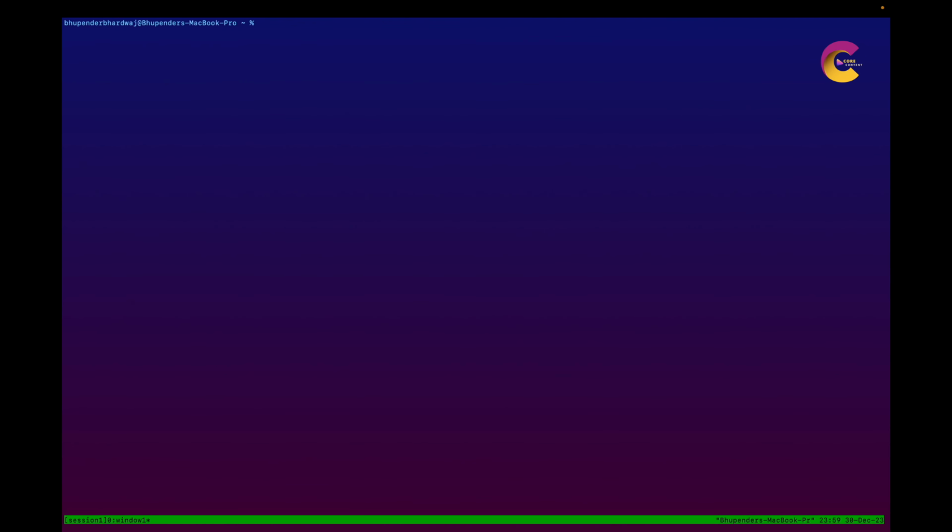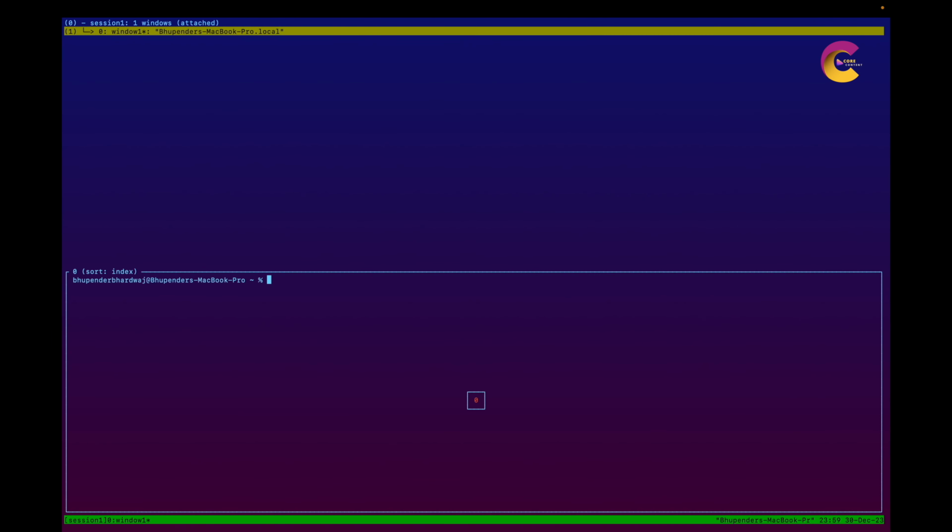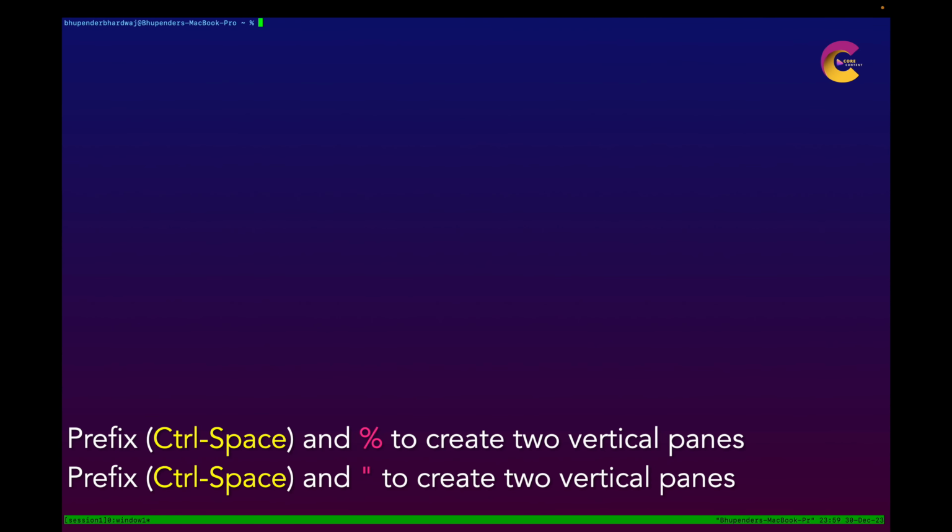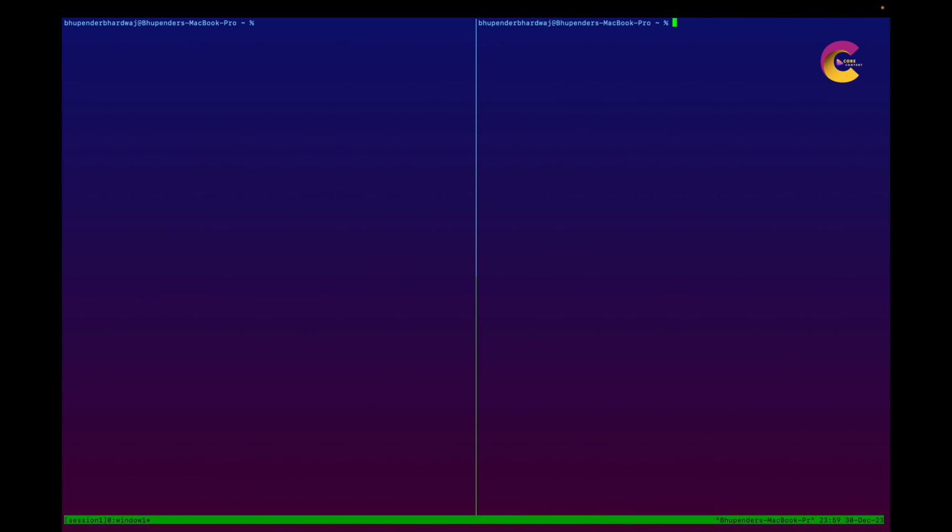Okay, there you go. So just to show you that we just have one window, one session running. In this window 1, let's split the window into two panes, which is easy. You do prefix and percentage sign. There you go. So it divides the window into two panes. Let's also divide the second pane into two panes, this time horizontally. So prefix and double quote. So overall we have three panes.